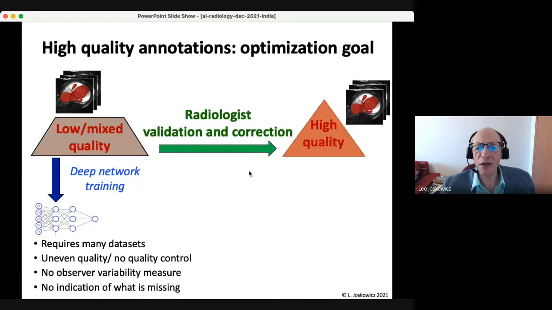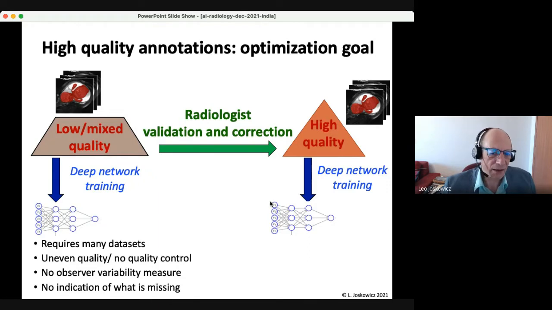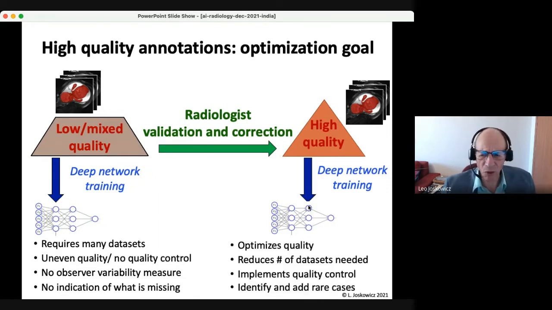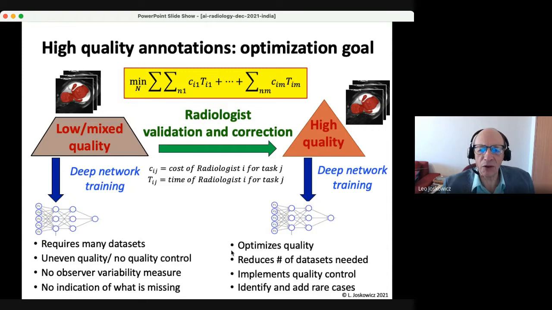But the idea is that with the use of the radiologist, you want to validate and correct. Validate means those which are correct, you approve them. Those which need correction, there is a small correction. Then you move this to the top of the pyramid to obtain high quality sets. Then you're going to train your network. And basically what you want to do is to optimize the amount of time, because the radiologist time is expensive. You want to only ask the questions or ask for the corrections when it's necessary.